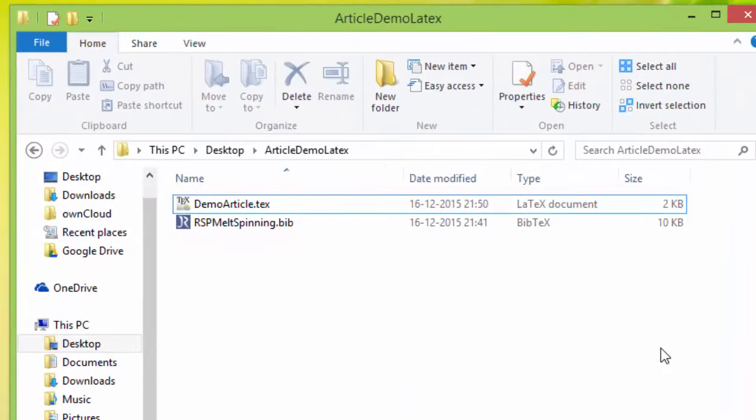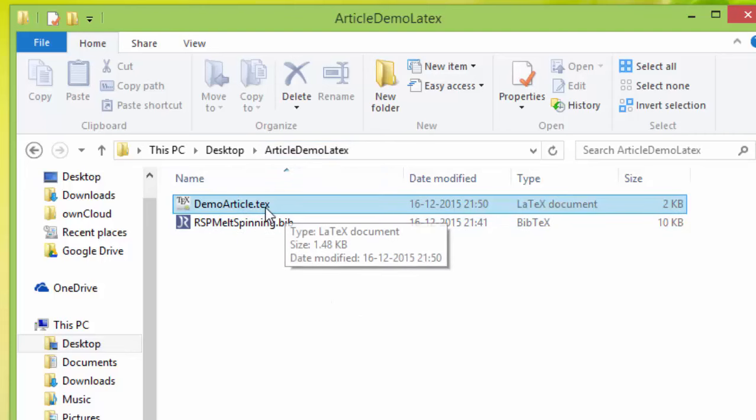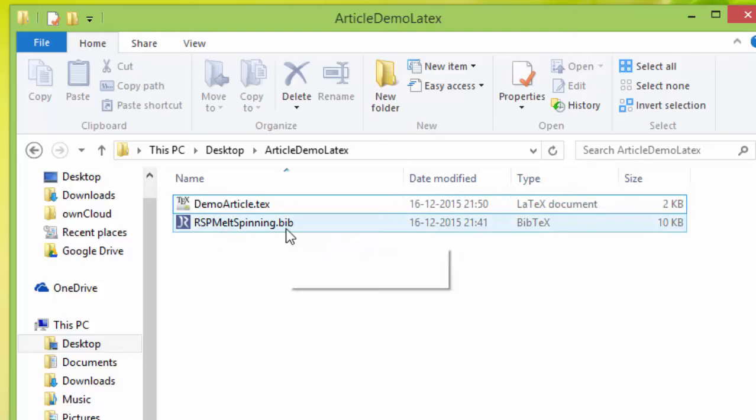Here is a brief demo on how to use referencing in LaTeX. I have now in my folder article demo LaTeX two documents, demo article.tex, which contains the article, and then rsp.meltspinning.bib, which contains the reference data we have picked up from the literature survey.